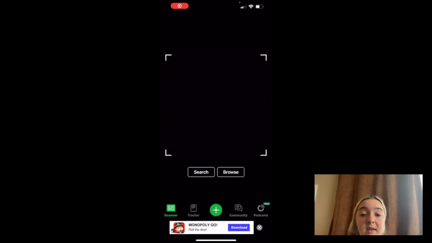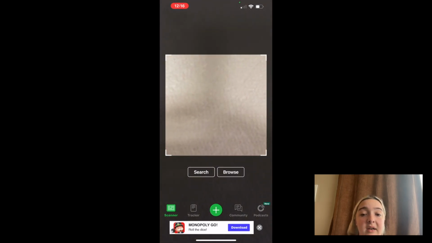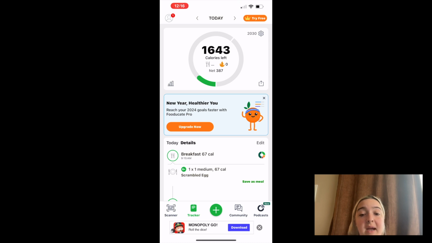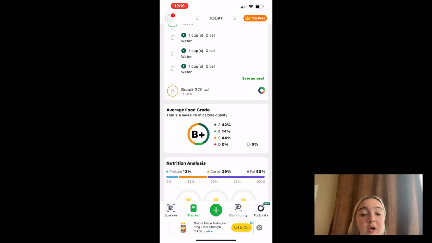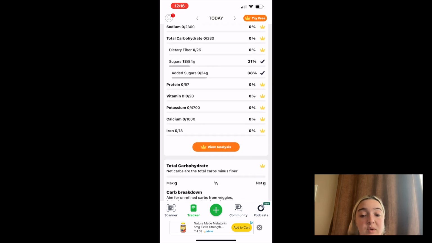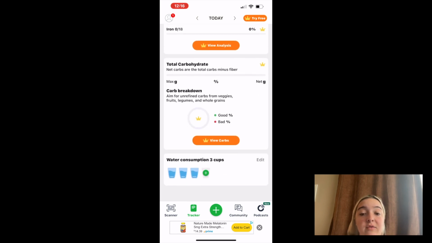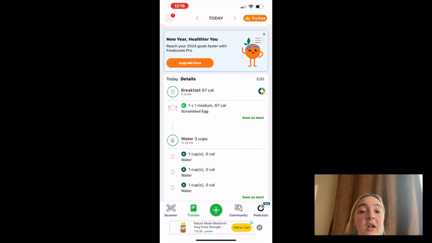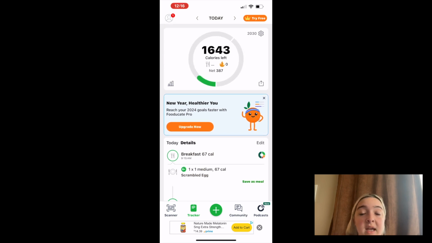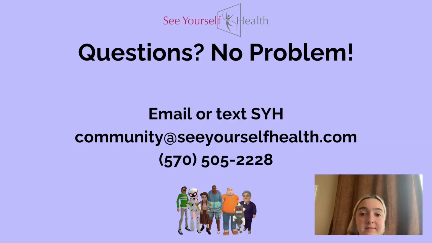Now I'm back in my scanner, and I want to show you how to navigate back to the home page by clicking the tracker button at the bottom bar of your screen. And here we are back on the Fooducate homepage, where I can see all of my information that I started with, and I can constantly update this throughout the day.